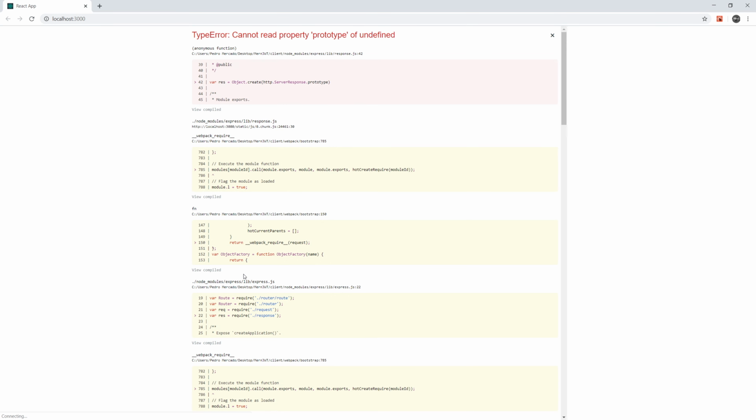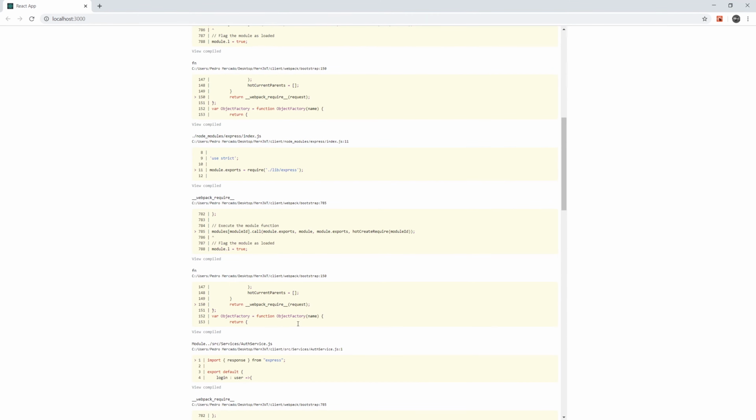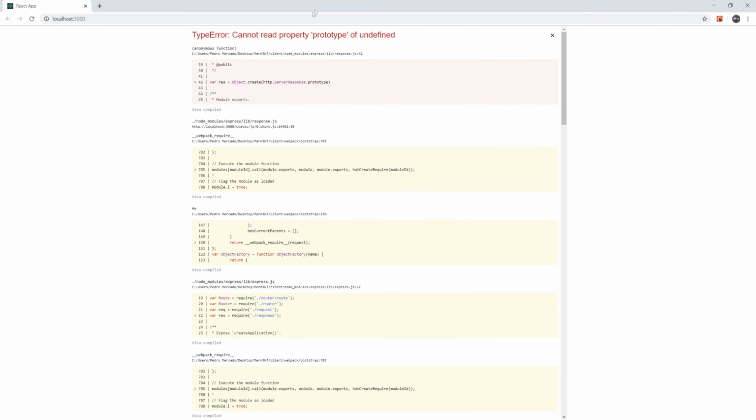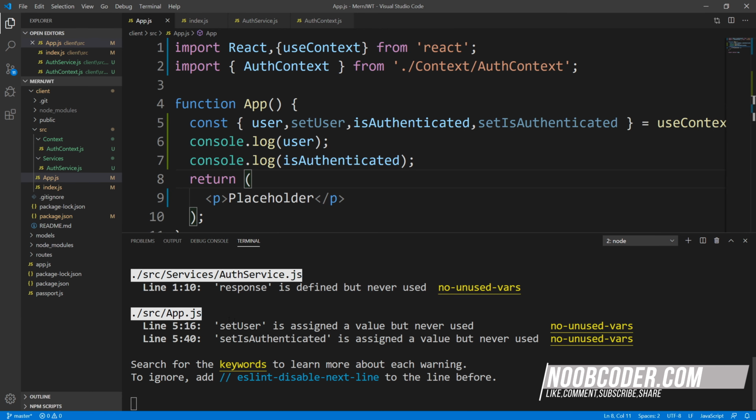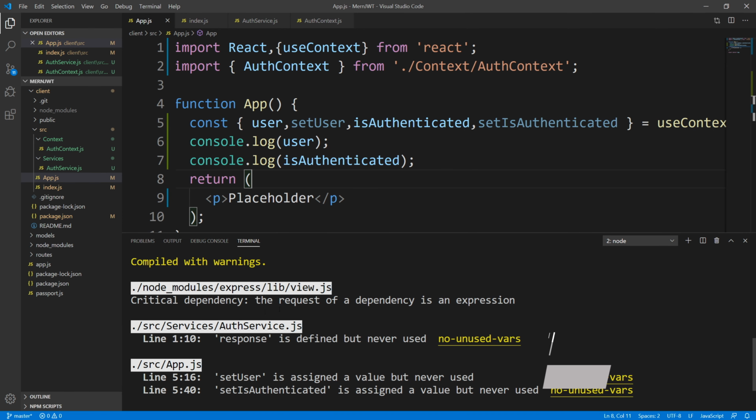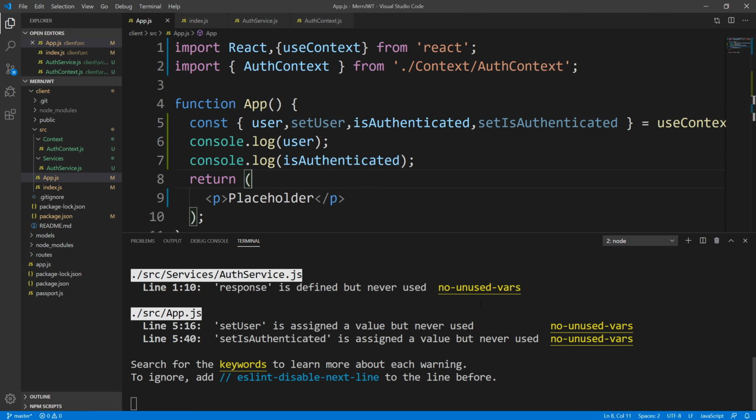So if all is well, let's see if this works. So we are getting a prototype error. Okay, so I'm going to be honest with you. I have no idea why I'm getting this error, but let's see if we get any outputs here. Okay, so it says critical dependency, request of dependency as an expression. So it says line 110, response is defined but never used. And this is in our AuthService.